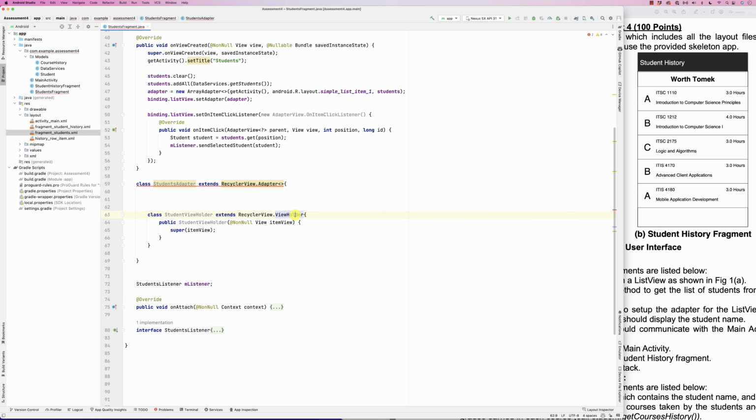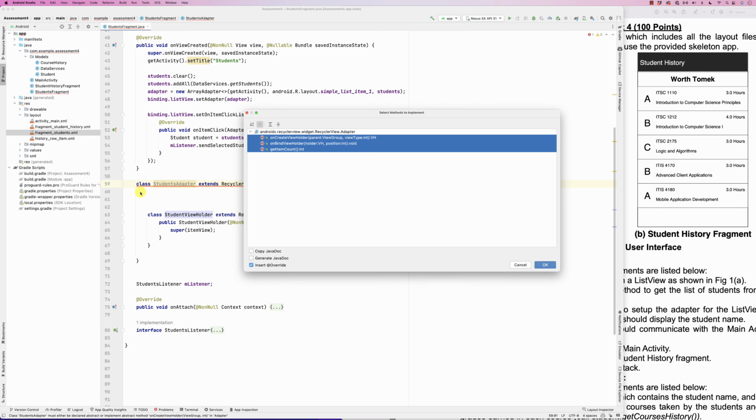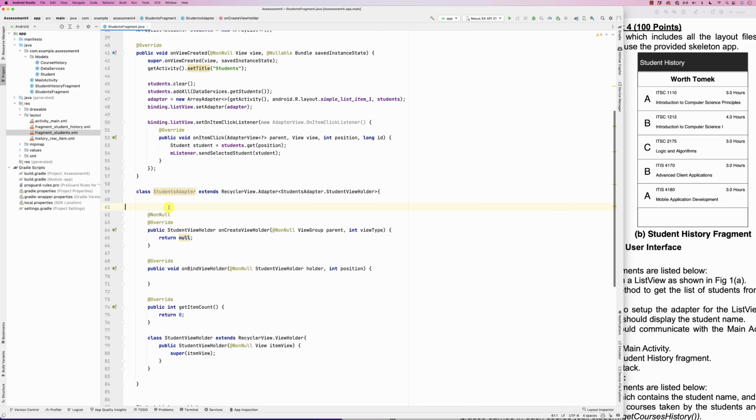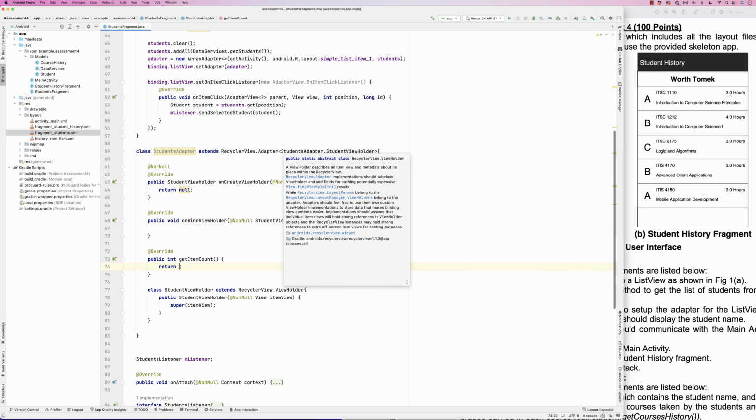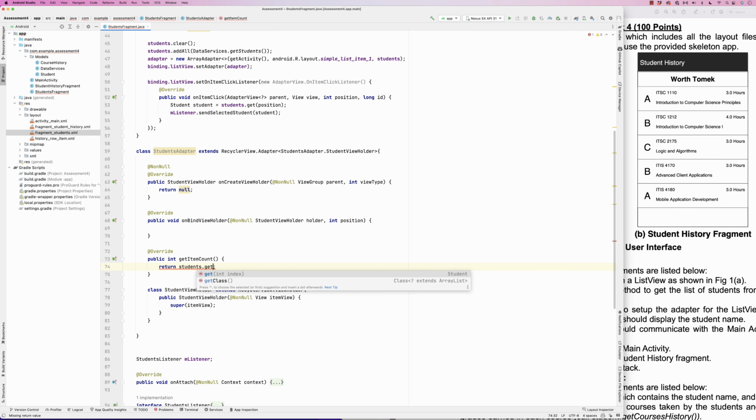Then we can copy our view holder, paste it here because the adapter needs a view holder. Option, enter, import, and now there are 3 methods we need to implement, and here we go. Good. So now that's the adapter, right? Now what's the item count? The number of items, it's going to be the students dot get size or size, right? So this is the item count.